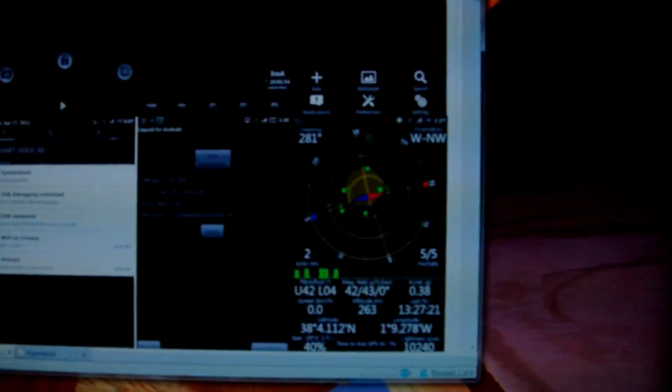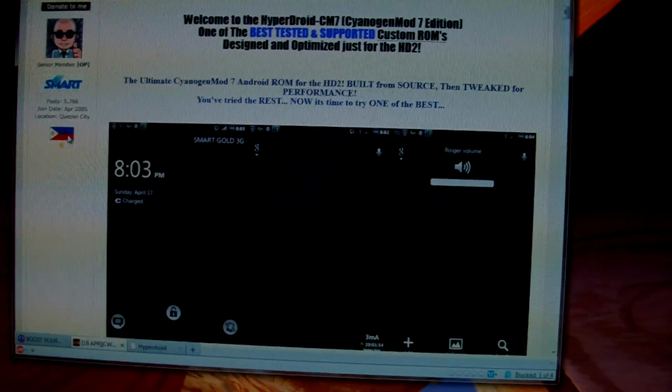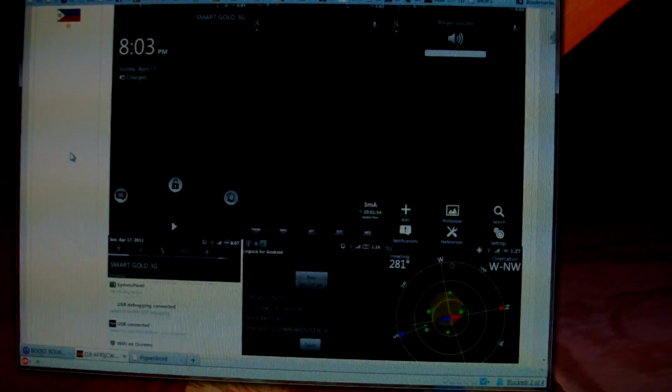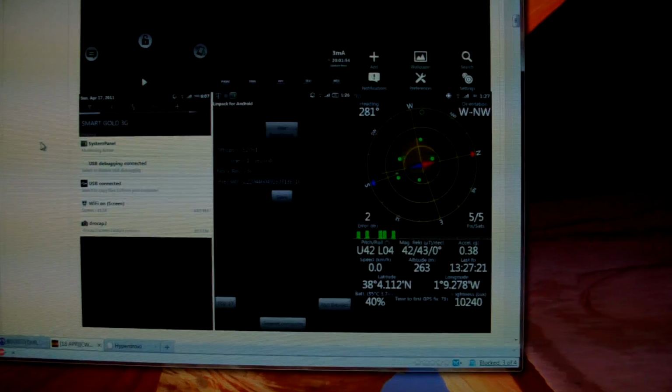So there's the phone, and there's a preview of what it looks like as far as the new ROM is concerned. Little screenshots here and there. And what you'll want to do is Google the HyperDroid. Google is your friend. And when it's all said and done, you're going to have an icon on your screen that looks something like this.